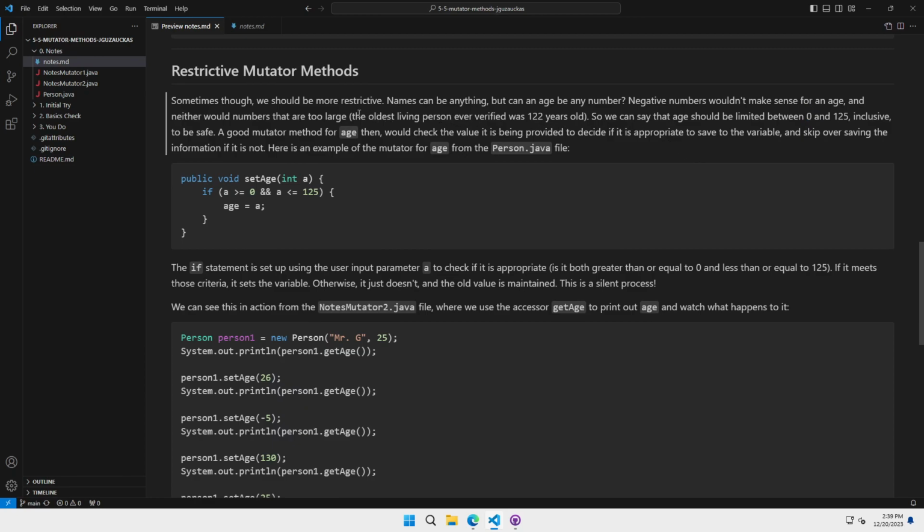And doing some research, the oldest living person ever verified was 122. So maybe we say the highest age is 125. You could be 125, but not above it. So a good mutator for age would check the incoming value to make sure it's appropriate, to make sure it's between 0 and 125 inclusive. So here's what that could look like.